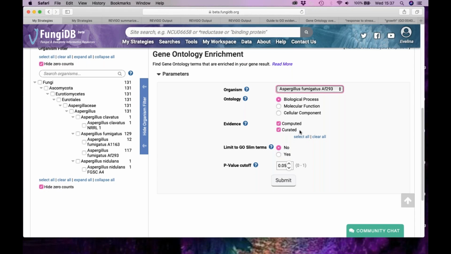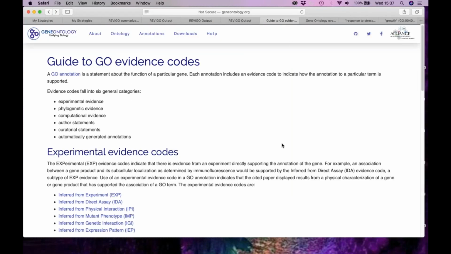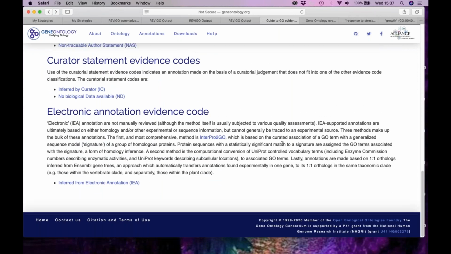Computed data is also referred to as annotation that is inferred from online resources or automated resources. The GO Ontology has a dedicated website where you can read a little bit more about how various codes work. For example, the automated codes are often referred to as IEA, such as inferred from electronic annotation, and most of the time the method that is being used is InterPro to GO.